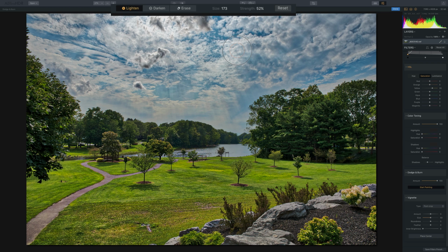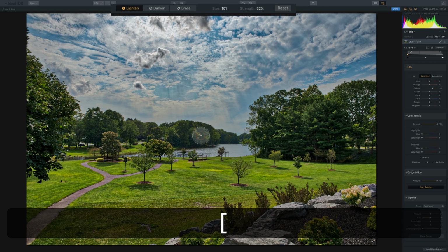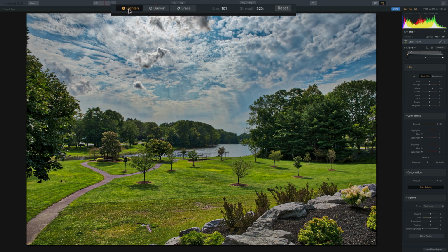So let's do something to this image. These trees back here I think are a little dark, so I want to dodge those. I want to make those a little brighter. So I'm going to use the bracket keys on my keyboard and get a correct size brush. I'm going to make sure that we're clicked on Lighten, and then I'm going to change the strength to, let's say, 20%, and I'll paint on these trees back here.